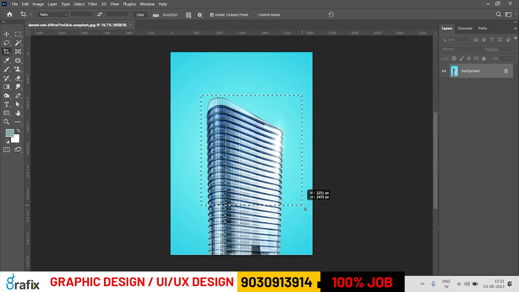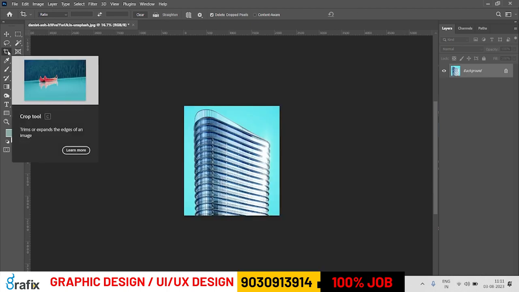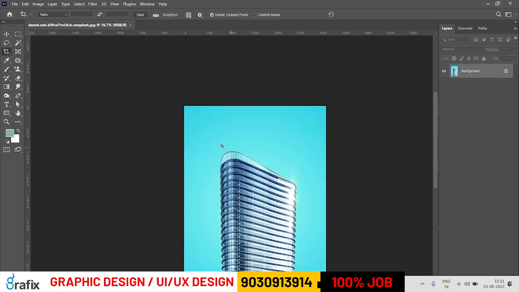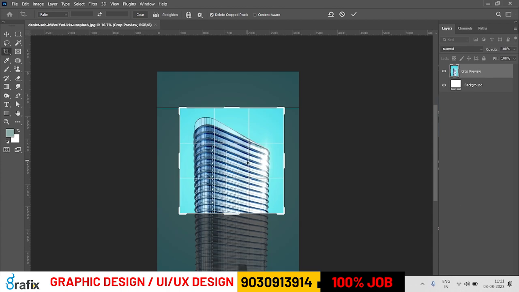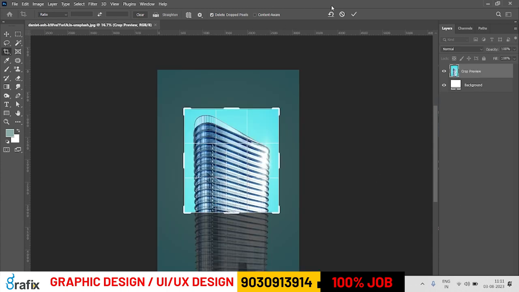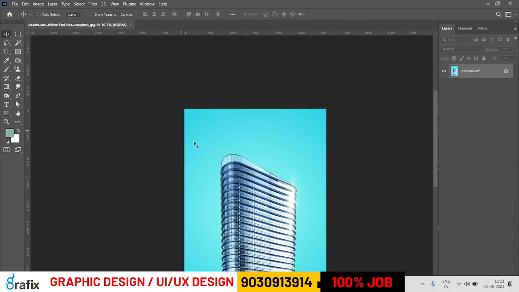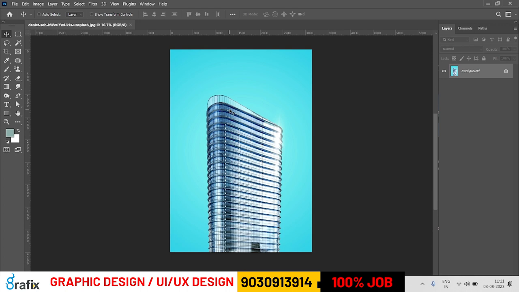Select it and you can confirm it here only. Again, click it there. It will be confirmed. Or otherwise, select it and double click. Or otherwise, select it and make a tick, confirming the current operation. Clear? Any doubts? So the crop tool is done.